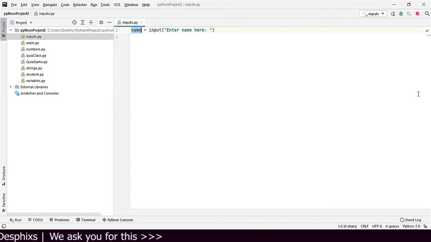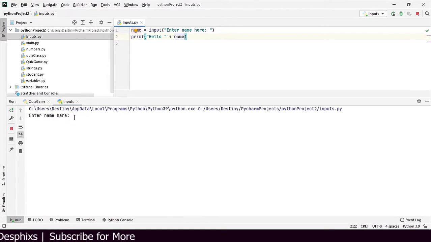So with all this, we want to go ahead and do some pretty good things. First of all, I want to say print, then open up a string, say hello, then I want to say plus name. So let's go ahead and run this. It says enter name here, then I want to enter Destiny Franks, then run this. It says hello Destiny Franks. Isn't this really amazing? Oh my god, this is awesome. Now your program can actually detect that you want to put in something, and whatever you put in, that's what it's going to greet you with.